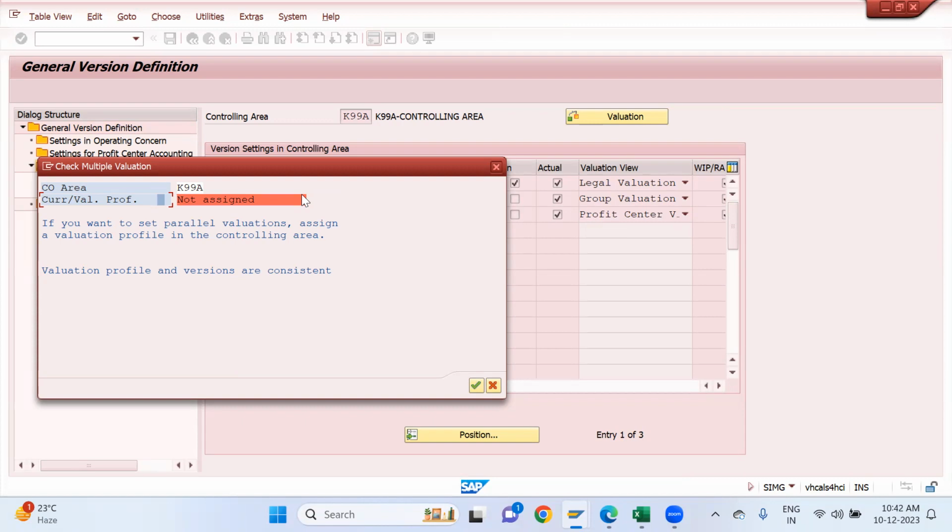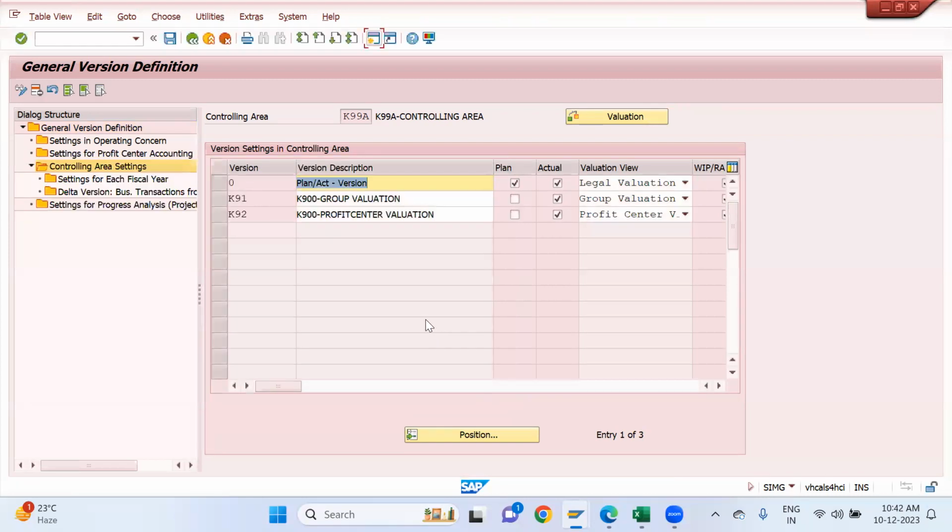For normal multiple currencies, no need to bother about this concept. Multiple valuation means a lot of configuration setups, so we have to be careful. So first, initially, we should do this. But this is not the finish. Just for 0 is the legal, K91 is the group, K92 is the profit center valuation. This is the first initial step.